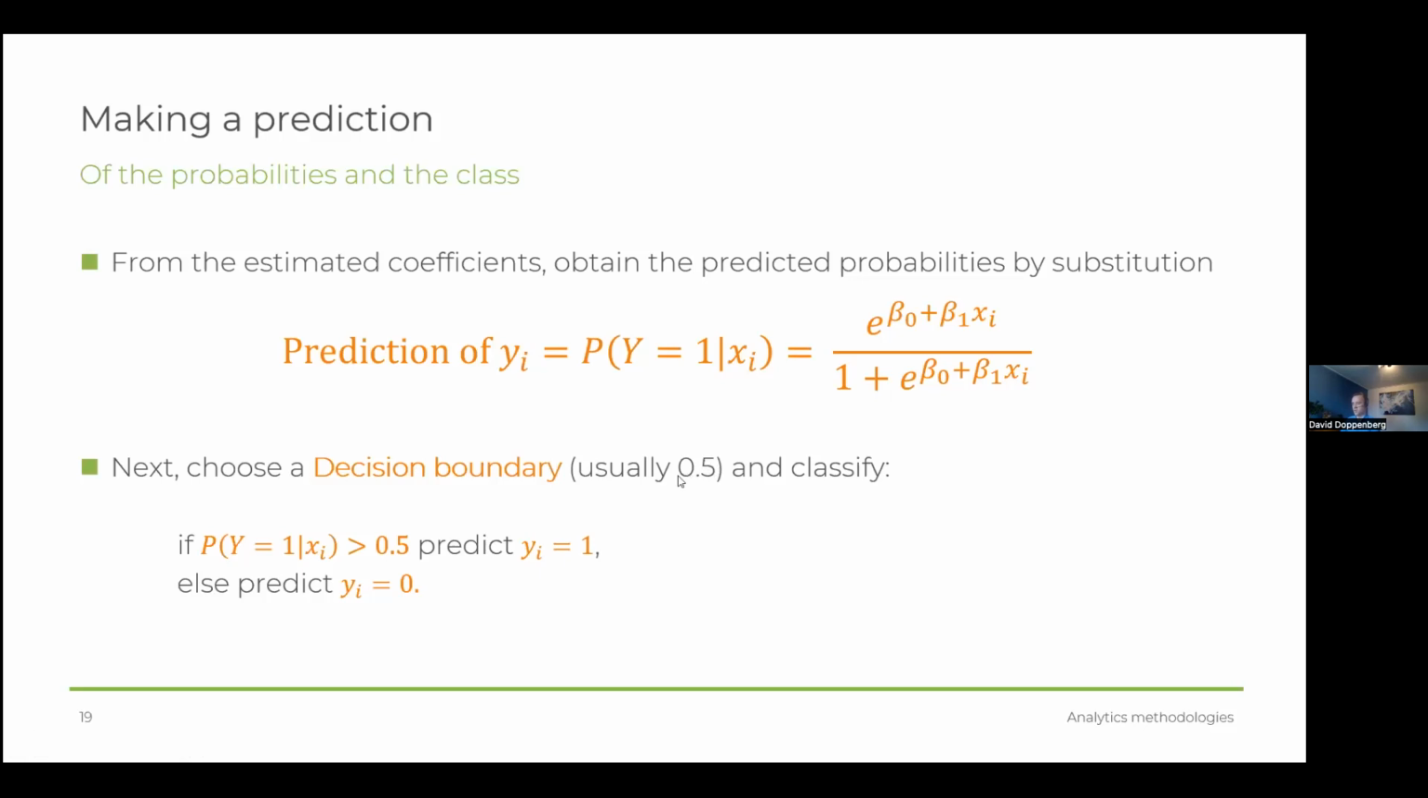Think, for example, when you would assign some kind of medicine to a person, then you want to be very, very sure that that person doesn't have any side effects. So in that sense, you maybe don't want to use 50% certain, but you want to be 80% certain that this person is not going to have any side effects. So these are just use cases and context that is very important when choosing your decision boundary.